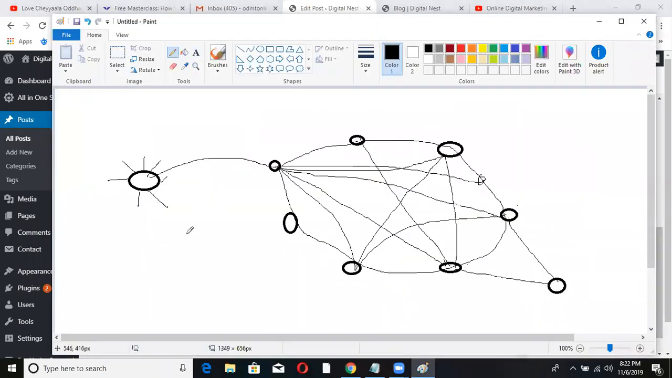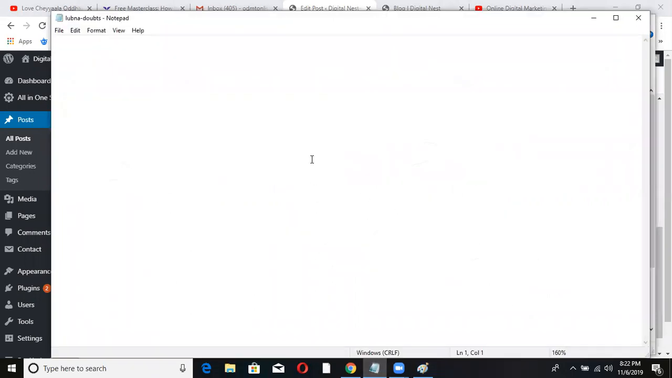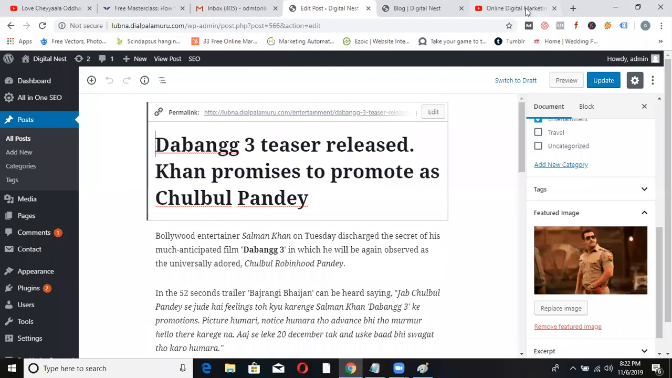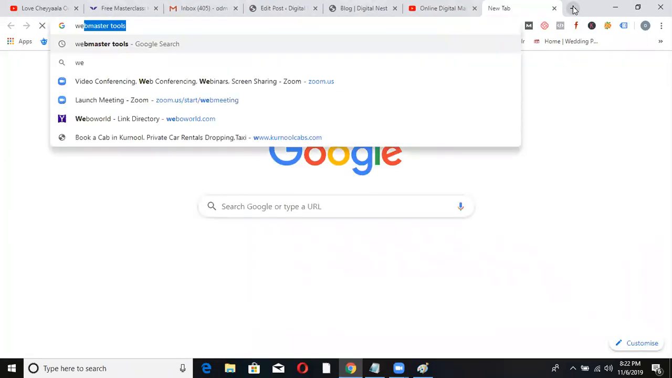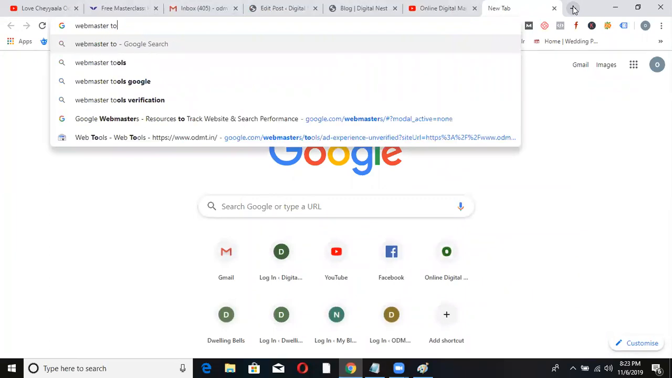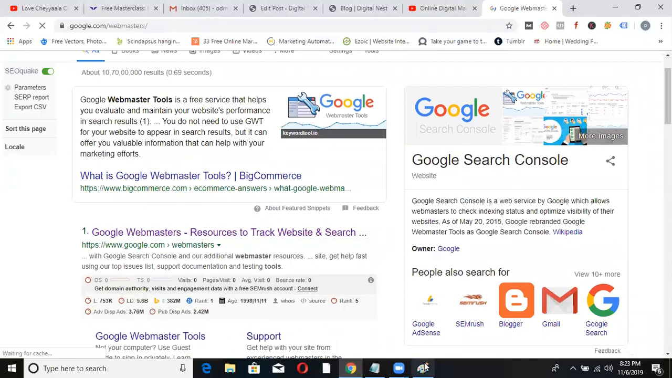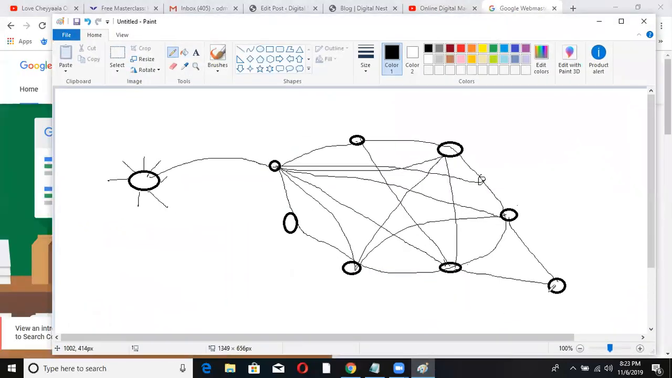So you have to request the crawler to join the club. How to do this? In order to request it, there is a tool called Webmaster Tools, also called Search Console. So you have to request with this. Let me go back to that. See, you have to do this only one time, not every time. Once you join the club, you are there.